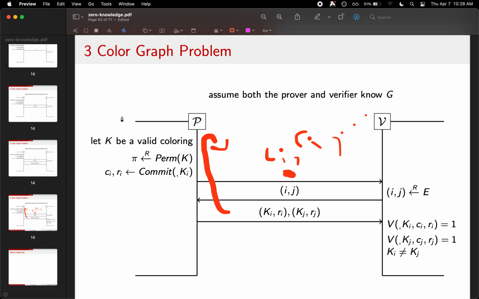And the verifier says, okay, let's do this again. And then the prover says, okay, let me just rescramble my colors. And they rescramble their colors and then do it again. So you could conceivably check the edges, and there's no way for the prover to convince the verifier without knowledge.